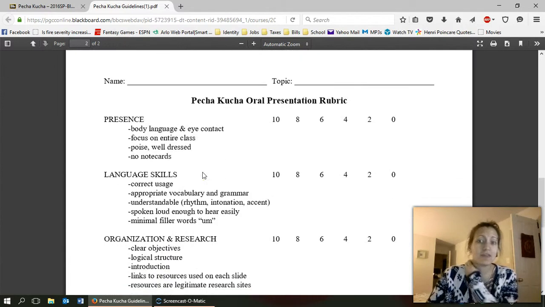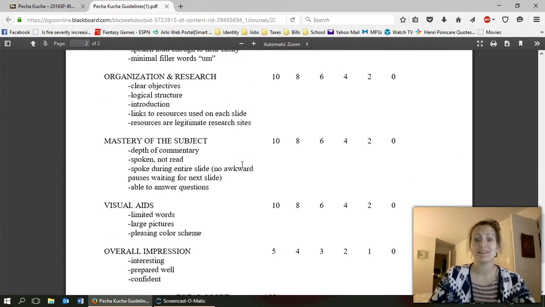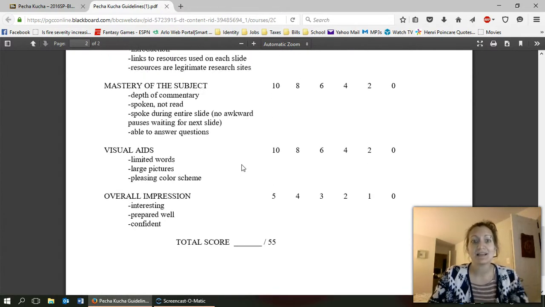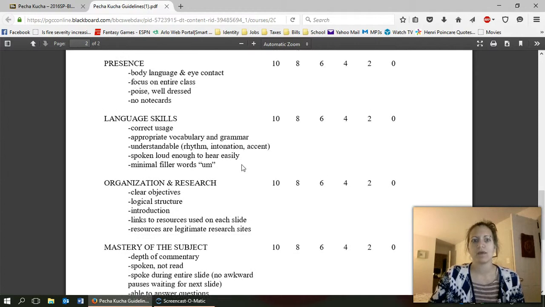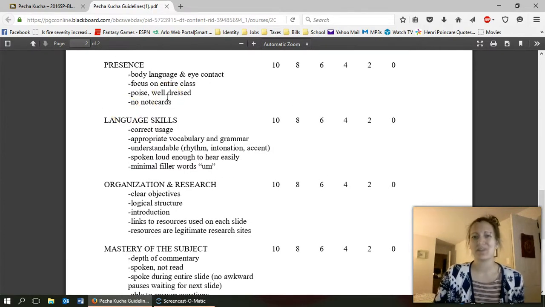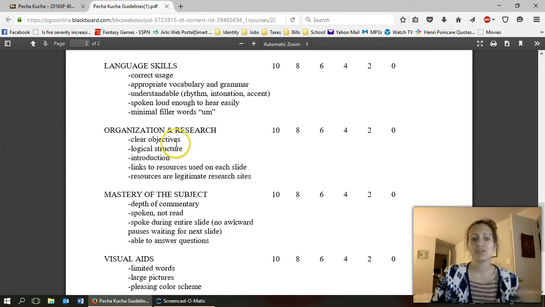Just to let you know, here's your grading rubric. This is exactly what I'm going to have on my desk while you're presenting, so you know exactly what I'm going to grade you on. For example, don't use note cards. Be well dressed. Don't be wearing sweatpants. So be sure to refer back to this rubric as you're building your PowerPoint.